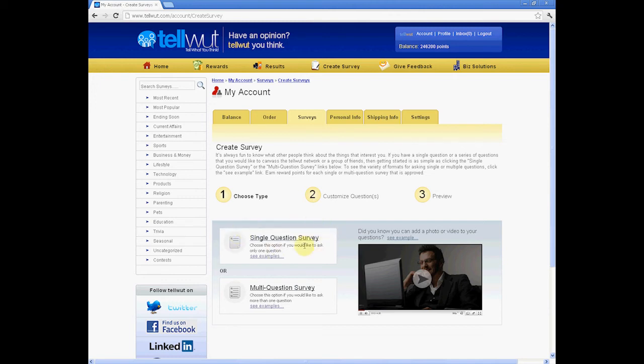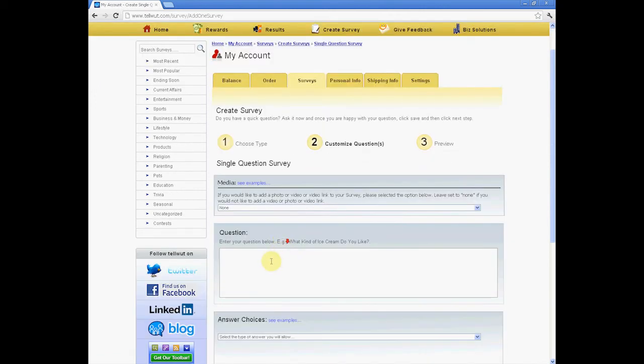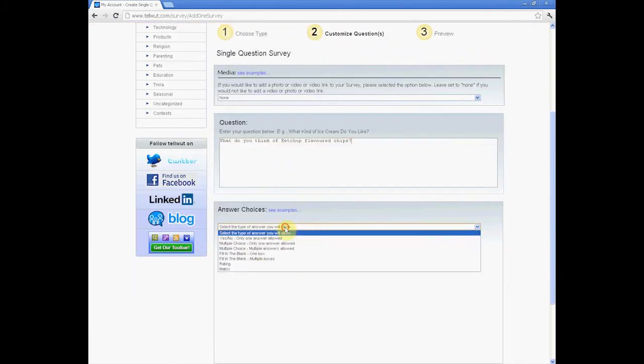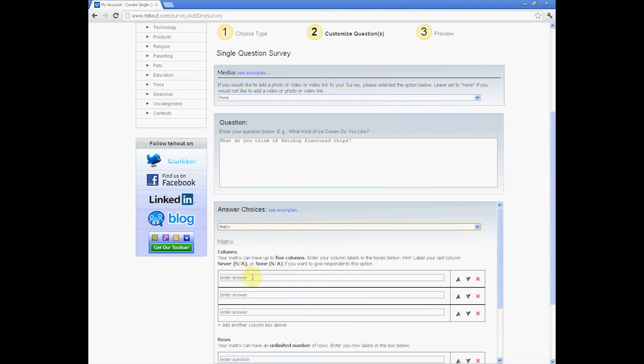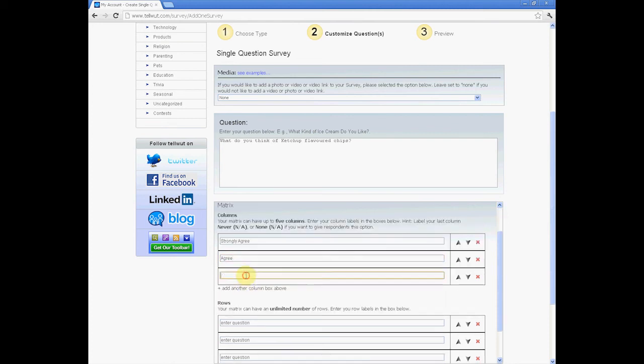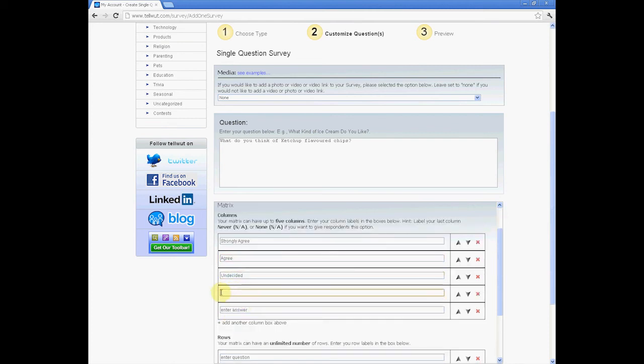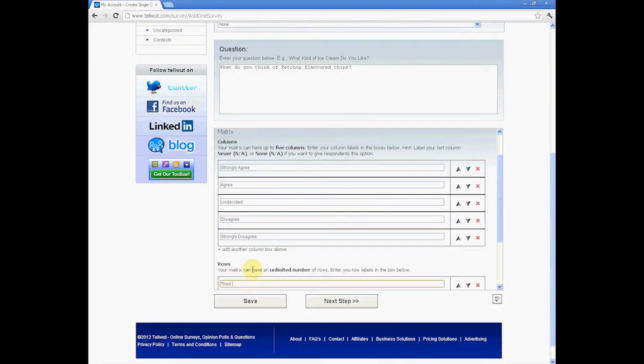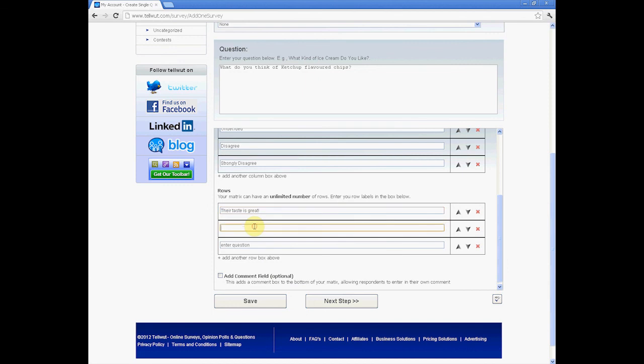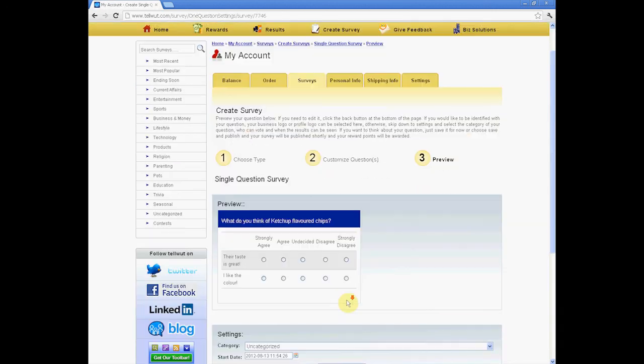Going back to matrix-style surveys, we will make one as an example. Matrix-style surveys are very informative, but take some thought before creating. A matrix is set up in columns and rows. The columns are usually set up in fives, with varying types of answers such as strongly agree to strongly disagree, or something similar. The rows are essentially secondary questions, in which you are asking them to fill in the columns based on the rows. In this example, if you think ketchup potato chips taste great in that row, you would click strongly agree. Once you are satisfied, click Next Step.